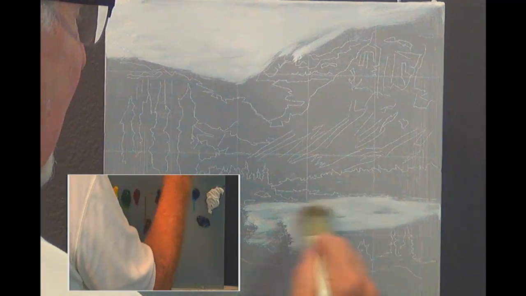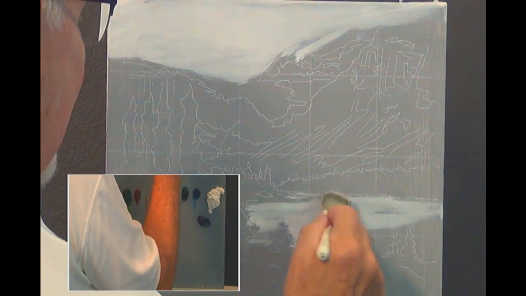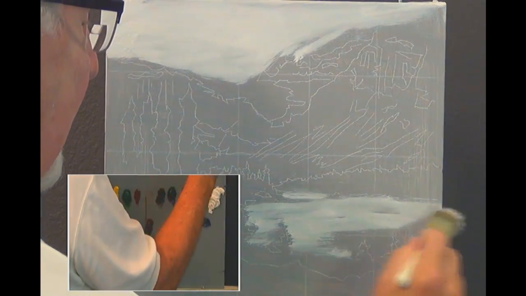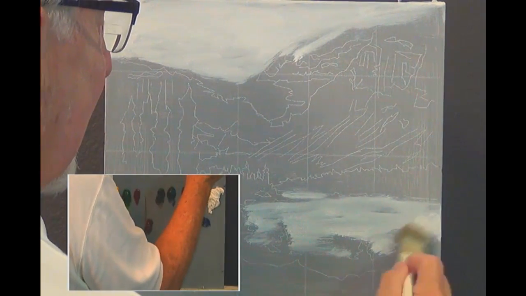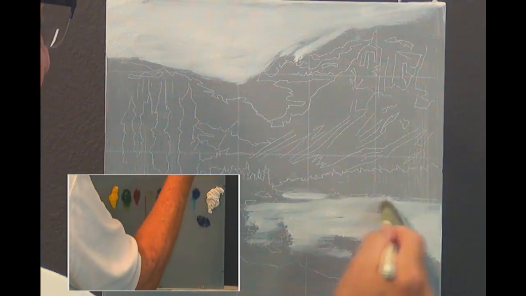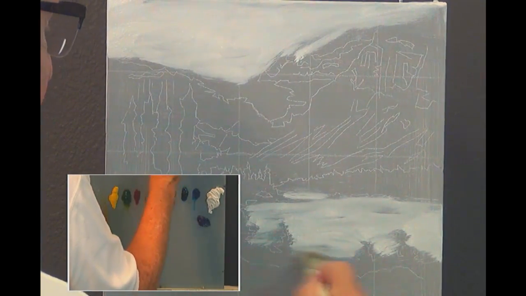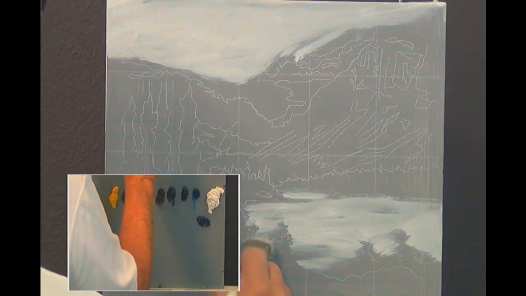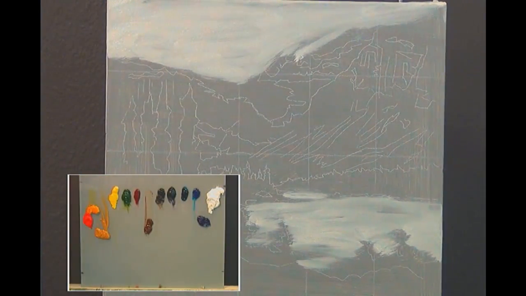If you've followed me for very long, you know that many of my paintings have water in them, and it's just something I like to put in paintings. I think it gives some very nice effects. Okay, something like this. All right. So that's the application of liquid white.